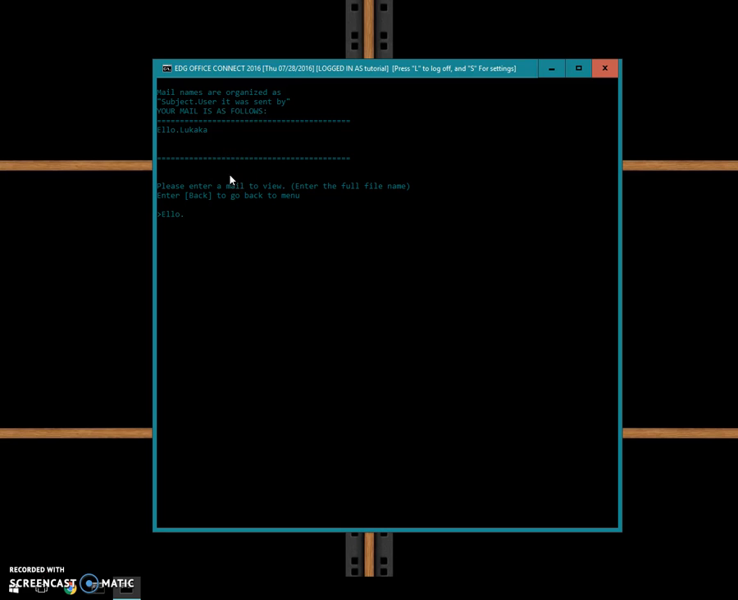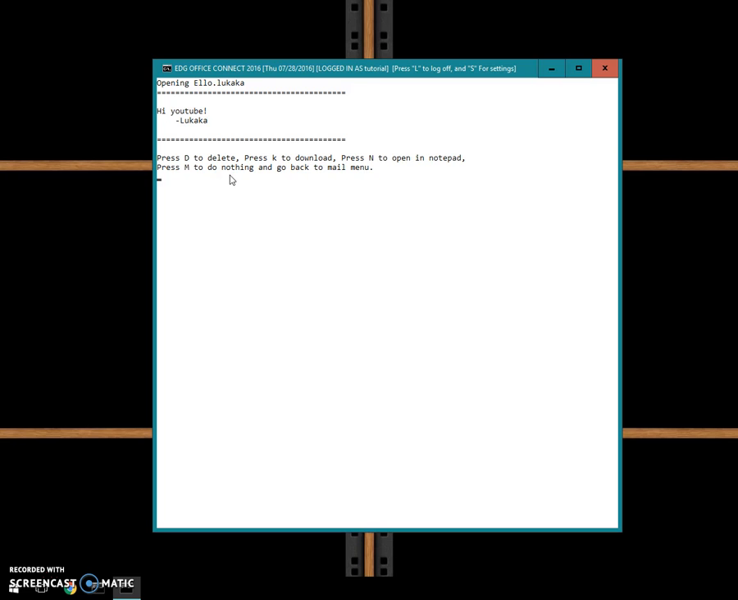So lo.staff, capitalization doesn't really matter. Oh, sorry, .lukaka. And then it shows it. So what I said is, hi YouTube from Lukaka. Now you have a few options. You can download it, you can delete it, you can open it up in Notepad by pressing N, so you can copy the text or whatever. You can press M to do nothing and go back to the mail menu.